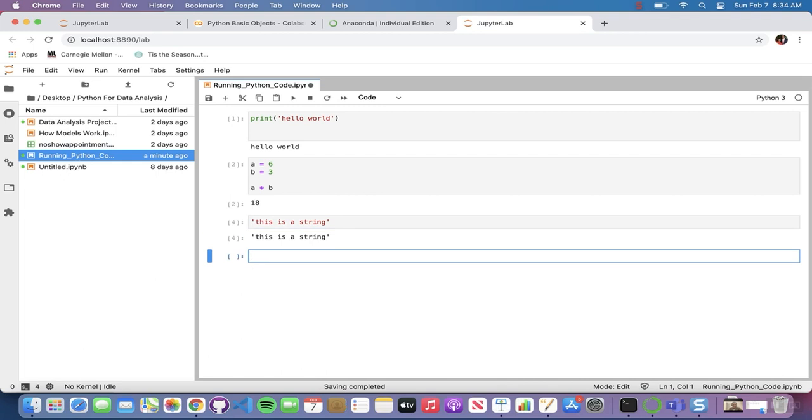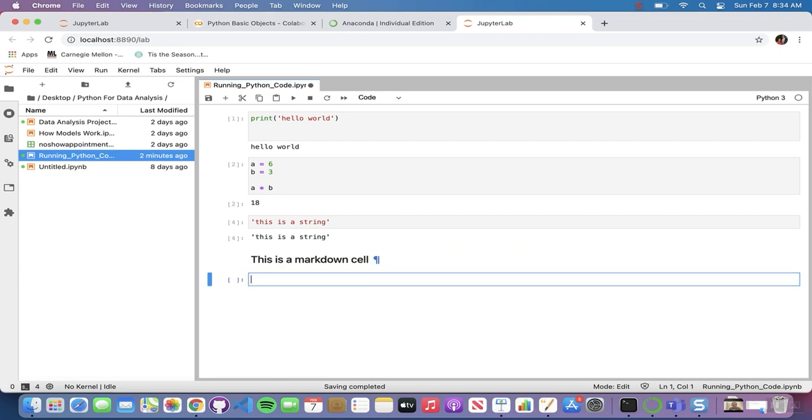Now, cells also have different types. So you have a code cell, you have a markdown cell, or you have a raw cell. The markdown allows you to make notes. So for example, this is a markdown cell. And so you can put headers and be able to write a nice report for your data analysis. So this is one of the things that makes notebooks very popular for data analysis.